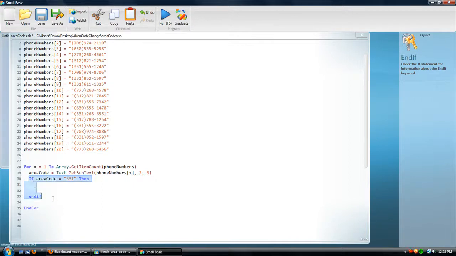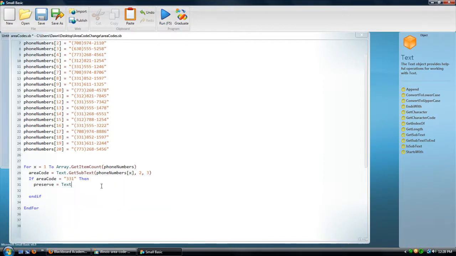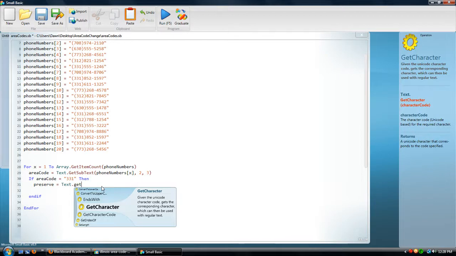This is only if the area code is 331. All the other area codes will be skipped. This code here is only going to execute for area codes 331, which is what we want, right? So I'll create a variable called preserve. This is the part of the phone number that we're going to isolate and save. So we're going to use our text.get subtext to end.